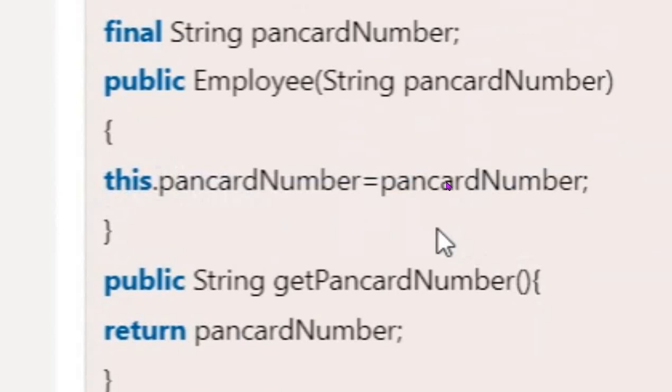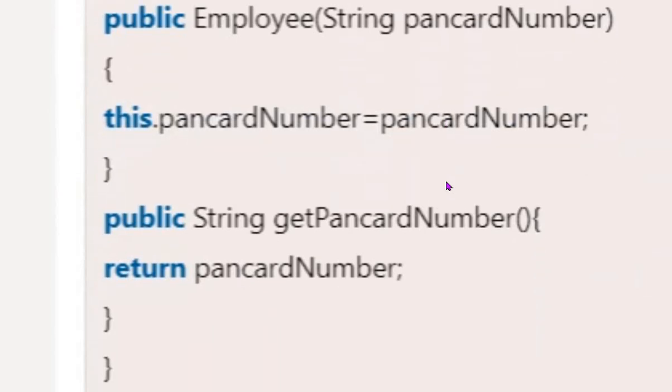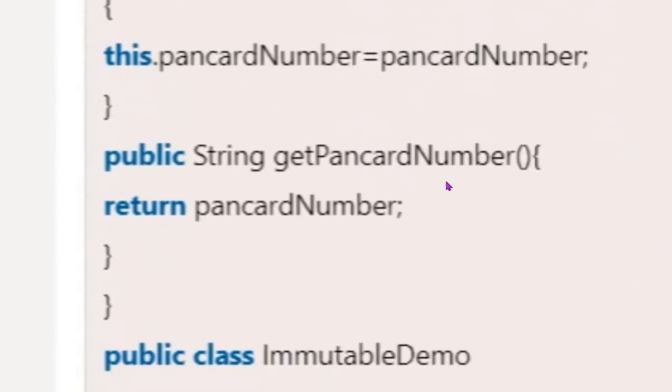You may think, why am I assigning the same variable to the same variable? What happens is, when you are creating multiple objects, a few objects will be older. Let's say you have created 5 objects. The latest object is different from the previous objects. When you say this dot get PAN card number, it will give you the last PAN card number that was added. So it is a concept for the current object.